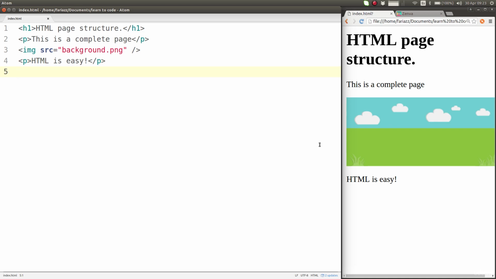Whenever you visit a website on the internet, any website, or if you look at any of the examples we've worked on, what's shown on the actual browser content is what's called the body of the page. But there's more to a page than just the body.